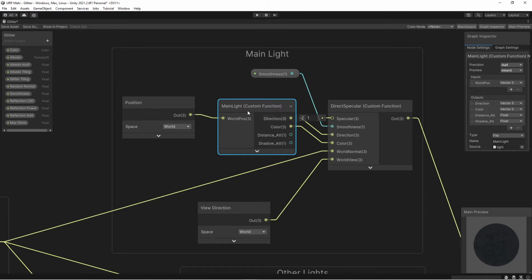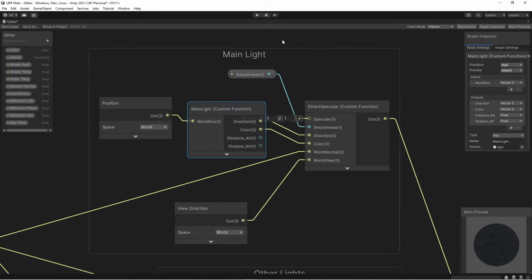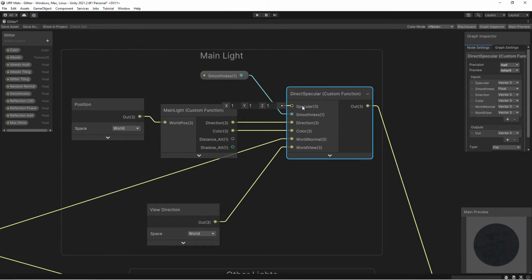So this function gets the information of the main light in relation to this current object. It takes in the position in world coordinates and gives you the direction of the light and the color of the light, which is usually the directional light, right? It also gives you the distance attenuation and the shadow attenuation, but we do not use this in this shader. And then some of this information is plugged into this other custom function, which calculates the specular light that should be reflected from this object.